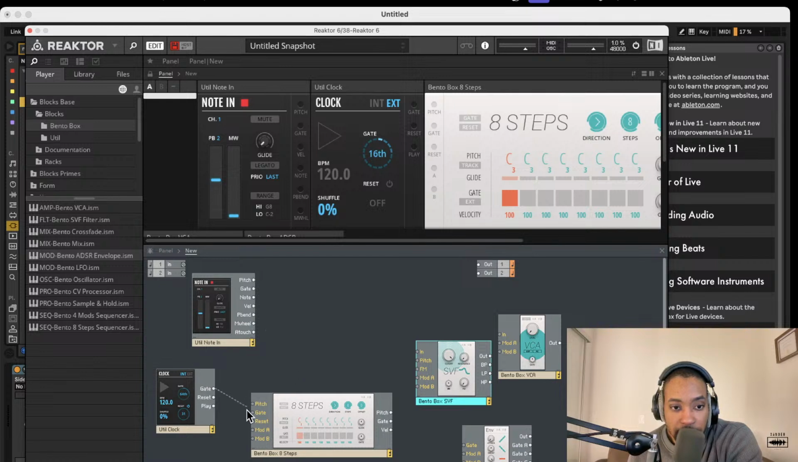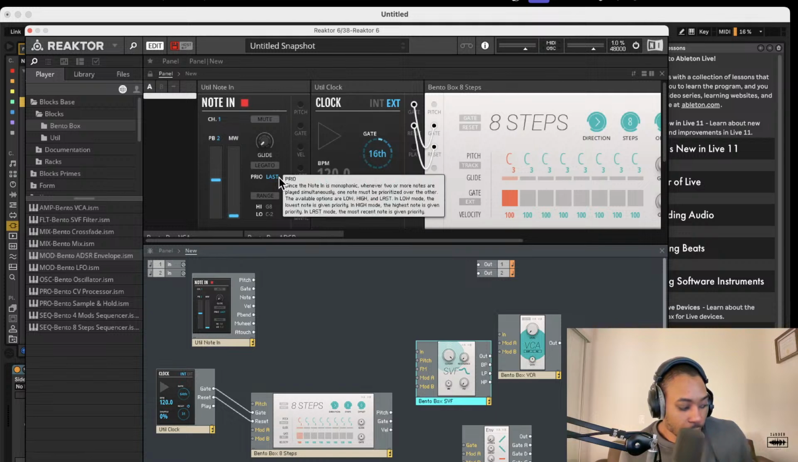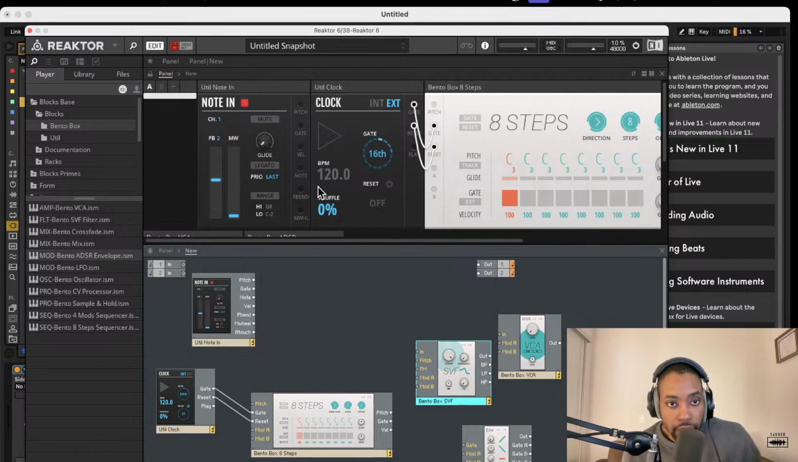All the pitch connections are going to go through the 8-step sequencer. So I'm going to actually bypass the note in from my keyboard. When I press a key here, you can see that the module is actually lighting up, but I'm going to bypass this for now so that I can basically do this by hand.